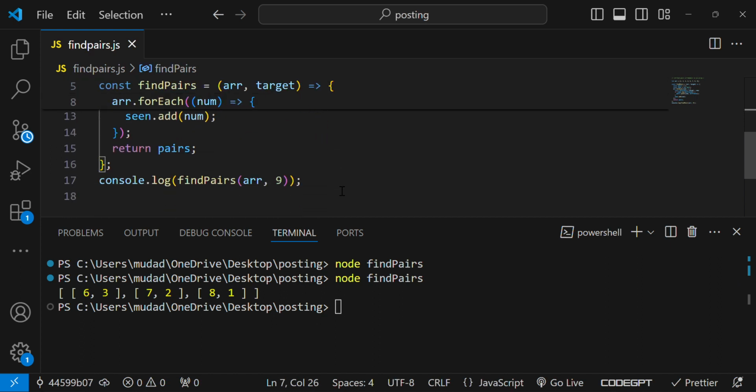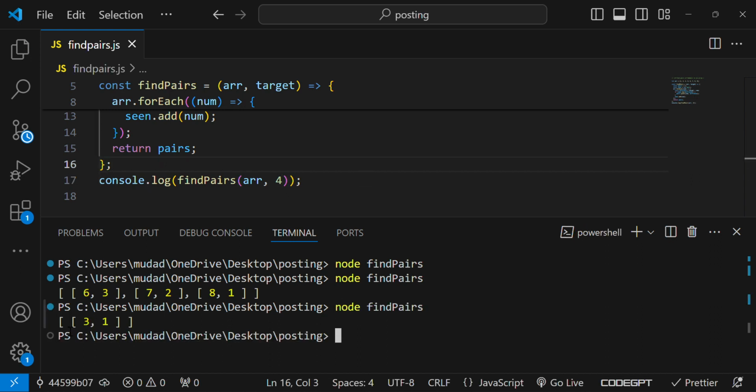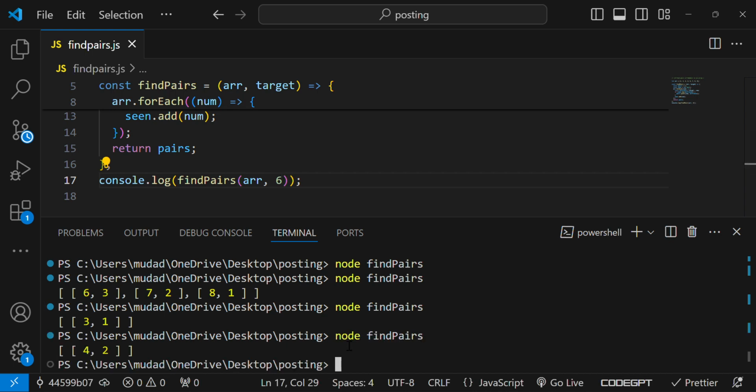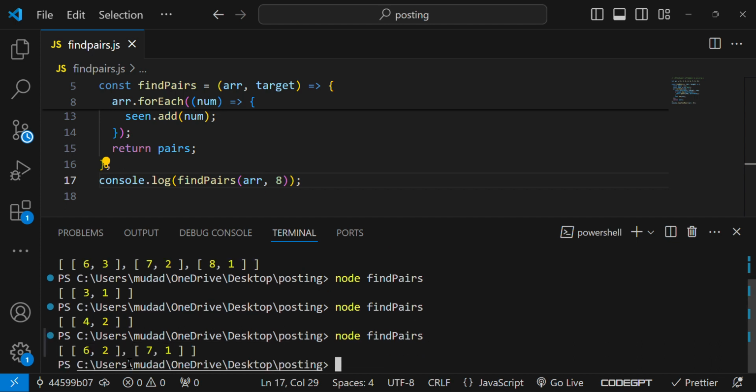Now when I change it to 4 and run again, see, 3 1 is one of the pairs. Now I'm checking 6. See, 4 2. Now I'm checking 8. See, the output is 6 2 and 7 1 for the array of 8.